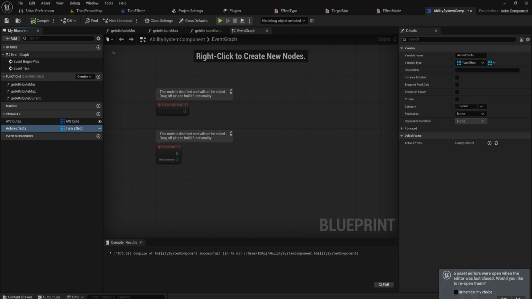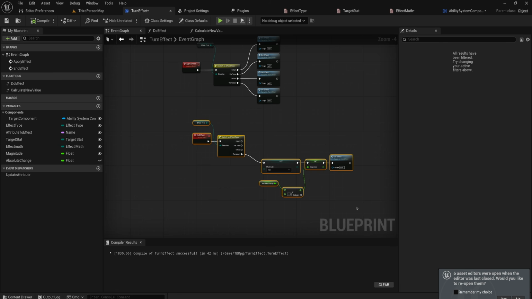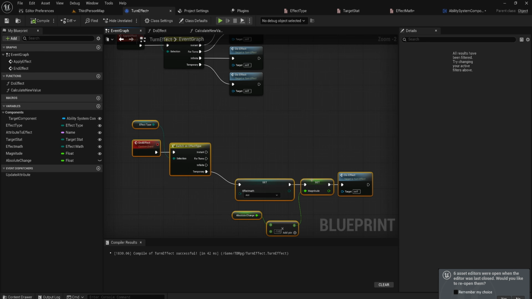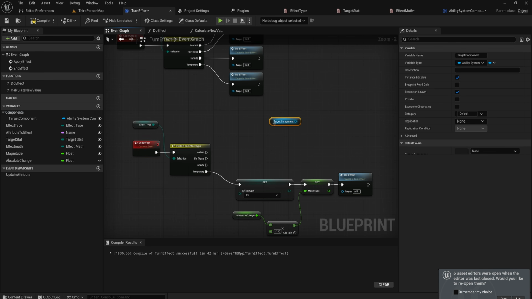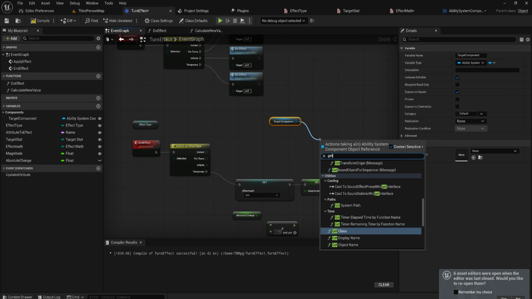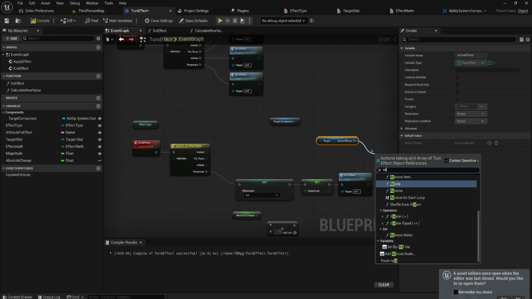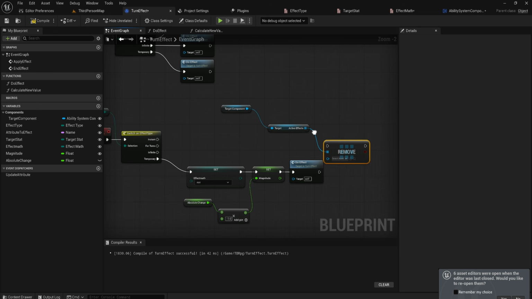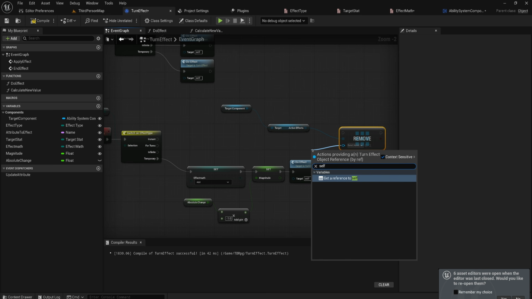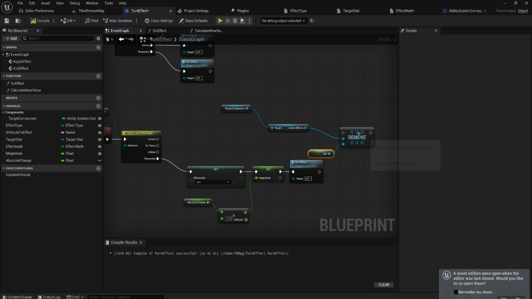But for now, we just need this array to exist so that within the turn effect, when we end the effect, we can get our target components and we can get the active effects, and then we can remove from it. So we can remove an item, and we're going to be removing just a reference to self. So this effect is going to be removing itself from that array.